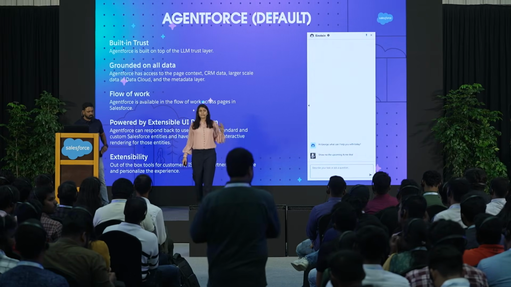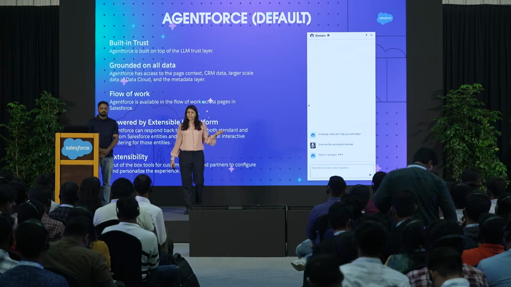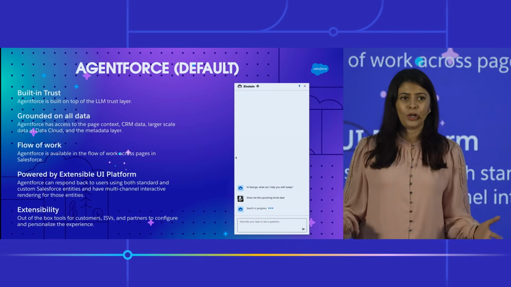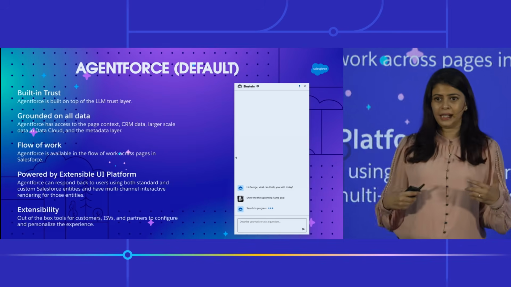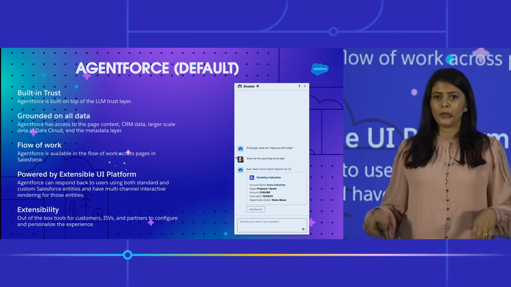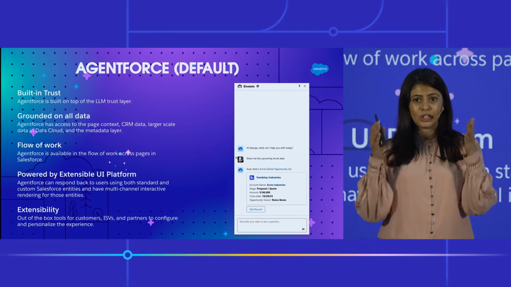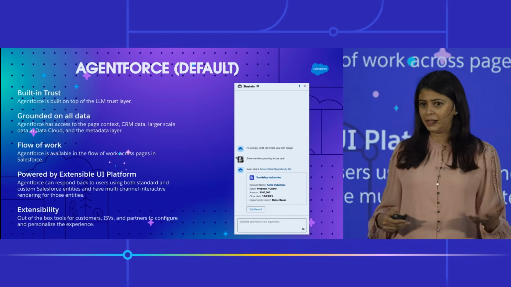Just reiterating a few features of Agentforce default. It's built in trust. We have an entire trust layer dedicated to Agentforce default, and it's grounded on all of your data. That means it works off the data that you have in Salesforce or get into Salesforce. It is there in your flow of work. What that means is Agentforce default makes sure that the agent is present in every Salesforce app. It's there in your sales app. It's there in your marketing apps.